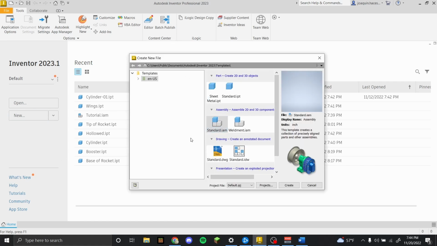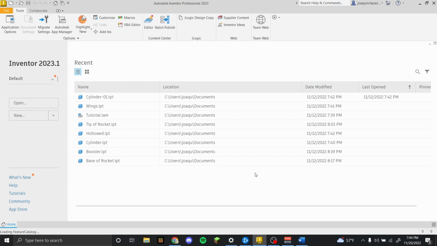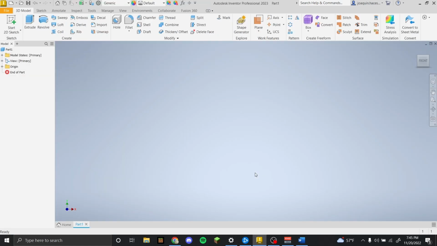Now on this screen, we're going to press on the standard and press create. This will take a minute or two depending on your computer. For me it takes a few seconds, but give it a minute to load. Alright, we have gone ahead and loaded into the software. So this should be the screen that you're seeing now.